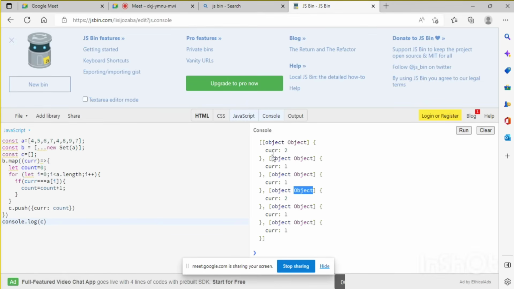So this is the output, I think. It is not getting the value of this. So this is the count, right? Four is coming two times. 5 is coming one time, 6 is coming one time, 7 is coming two times, and then 8 is coming one time, and 9 is coming one time. It is not taking the value of current.